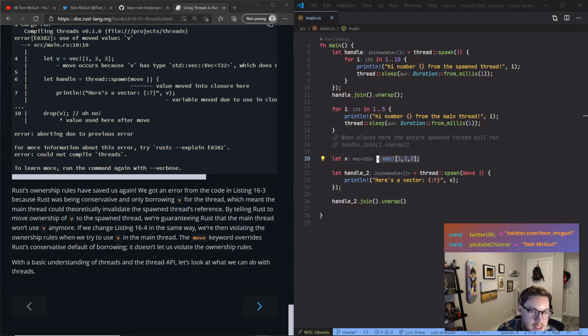Nathaniel Bumpo in the chat says, join handle join will also return the value that the closure run by the thread returns. Oh, nice. So join handle join here will return the value that the closure run by the thread returns. So got it. So it'll actually return the value that this closure returns. Pretty cool. Thanks, Nathaniel. That's awesome. Rust ownership rules saved us again.